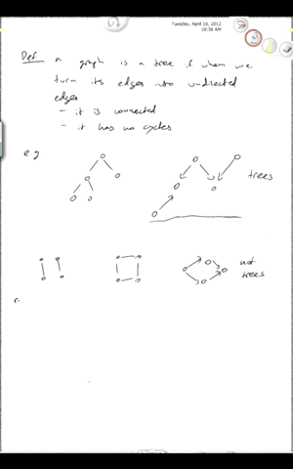So our next definition, and this is just the last couple of definitions here, is that in a rooted tree, we pick one node and call it the root.